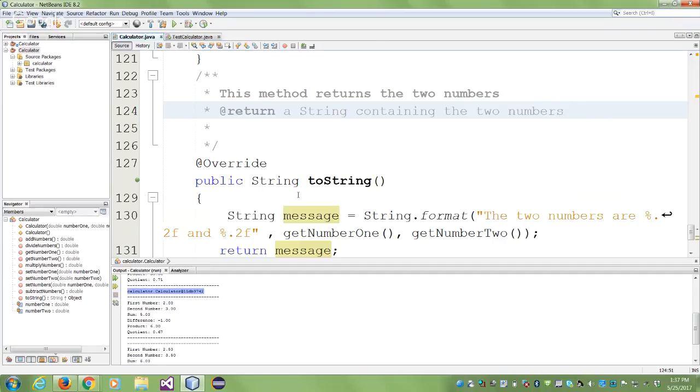So now you know @Override. You don't have to give this annotation, but by giving this, you ensure that you don't make any mistake in its signature. It exactly has to match the signature of the toString method in the Object class. And those are the signatures.